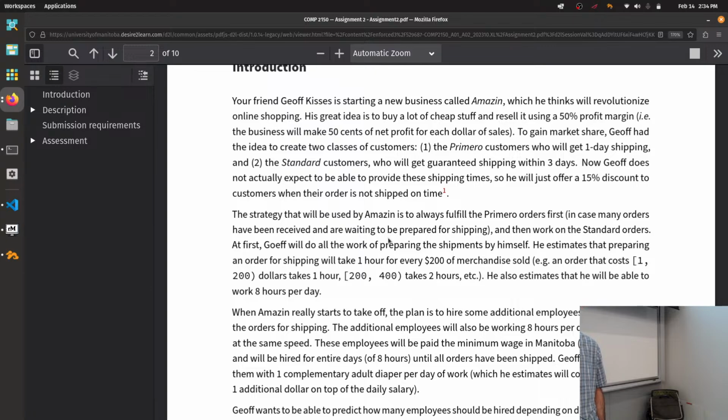Amazon, where we have different kinds of customers, and different kinds of customers get different kinds of preferences in terms of shipping and stuff. The goal that we're trying to build here is we're going to get a bunch of orders from customers of different categories. And then based upon those categories, we're going to simulate the whole order and shipping setup.